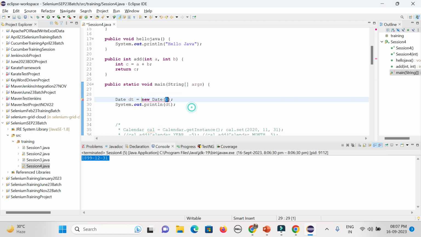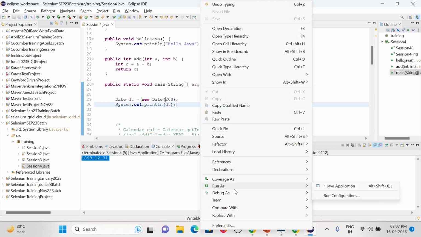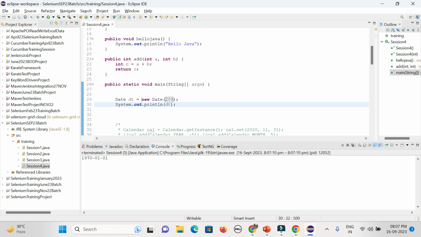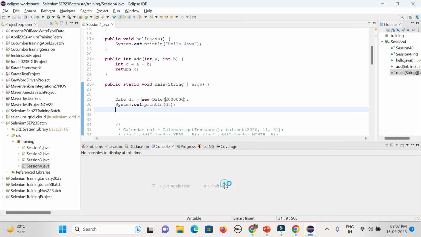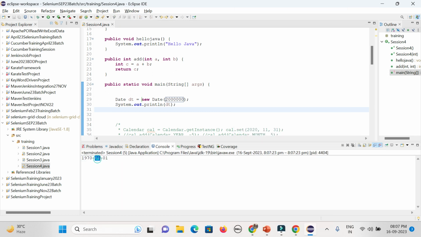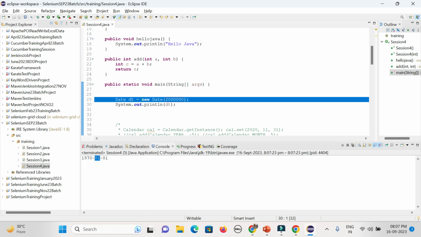See if I give it long 100, 200, what is happening? Let's see. Millisecond. Any long value in case I'm giving? Yeah, it is still giving like that. So that is the way date is also behaving. But previously, date used to give the current value in case you are not giving anything, but it is not supporting now. Maybe something got changed.